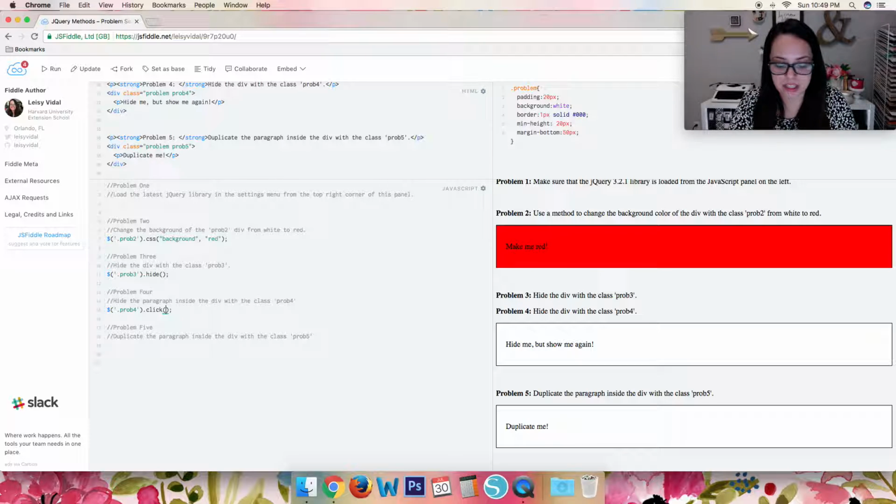So I'm going to type inside of there function, open and close parentheses, open and close curly braces. And what I'm going to try in here is to see if I can run that method to hide and show the paragraph. So what I'm going to do is say, first and foremost, I have to select the paragraph.